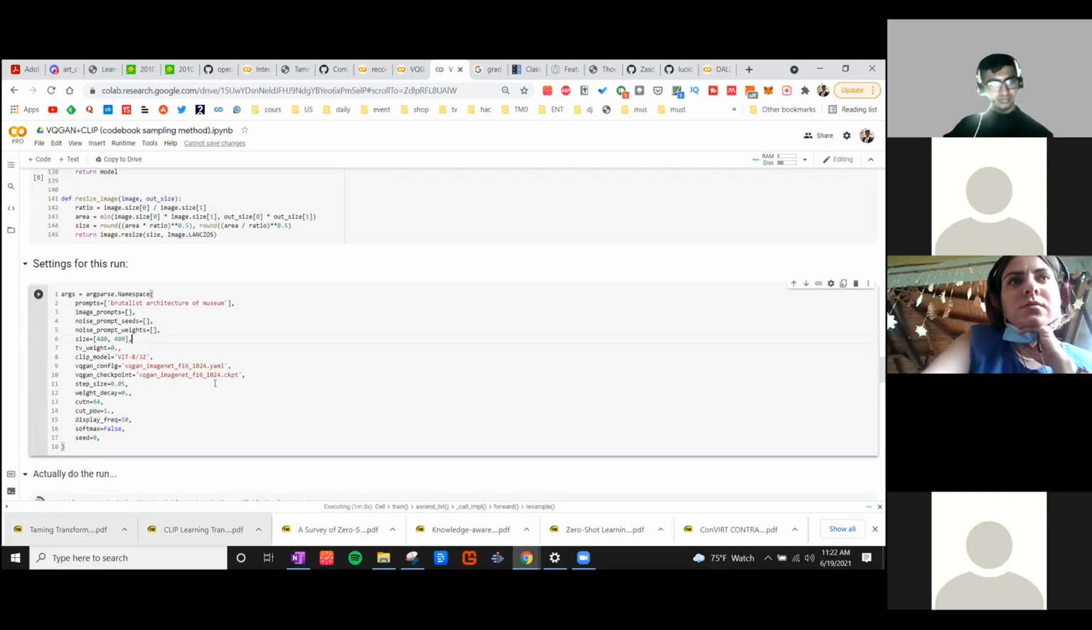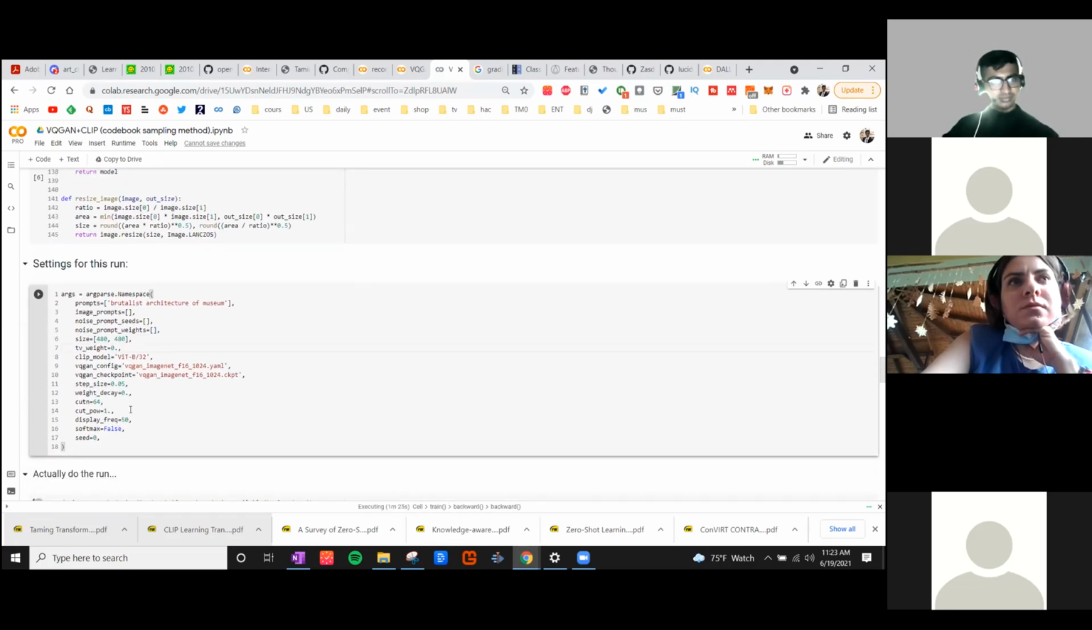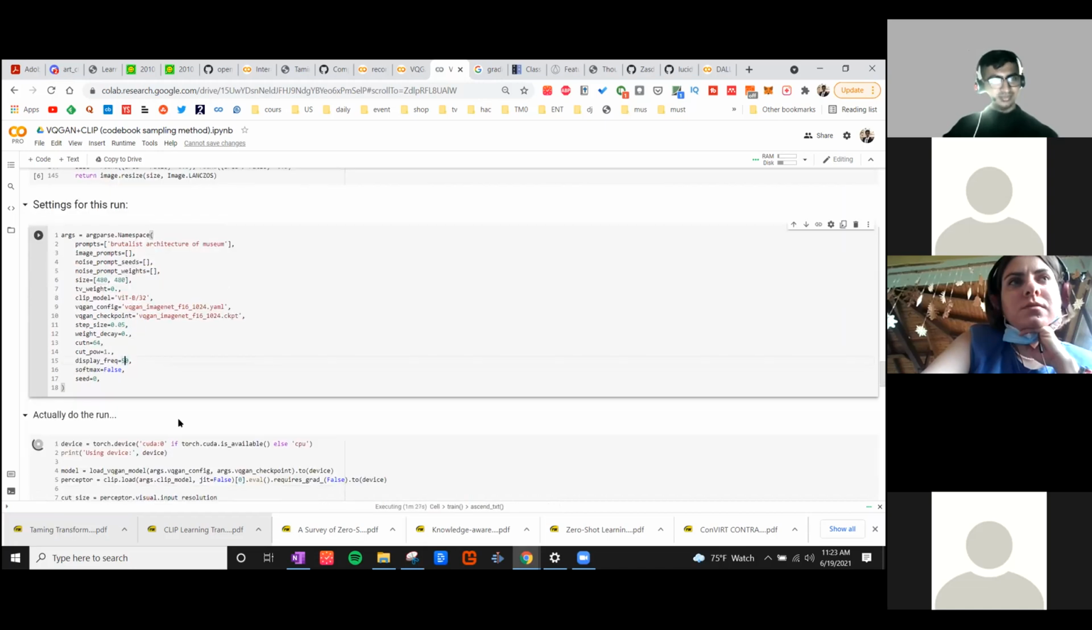If you do 2000, let me see, the weight decay is okay. I would do it this way: weight decay, you can put 0.05, and the other one, the TV weight, you put 0.1. And then you can put like 2000. And I would change the display frequency not to be every 50, because then it would flood your screen. This means how often to show you an image.